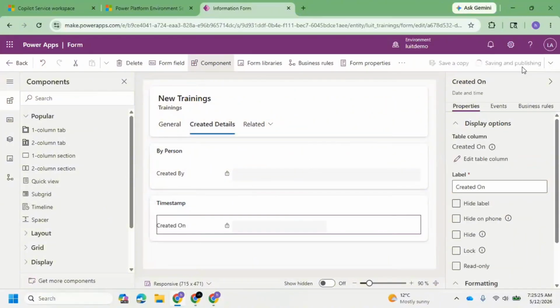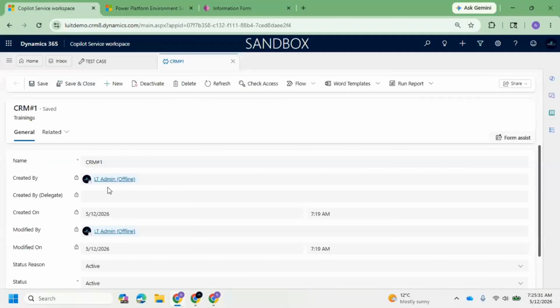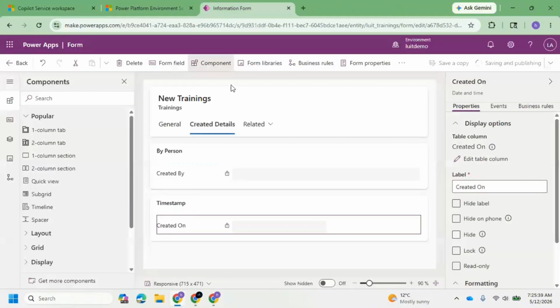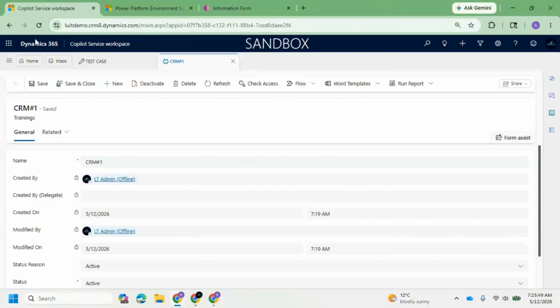Now what you see, you need to find the difference. What we created earlier was only a single general tab where we kept all our fields. Now we created one more tab and grouped the created by column in the person section and created on in the time section, just for segregation purposes. Now just feel the difference here.